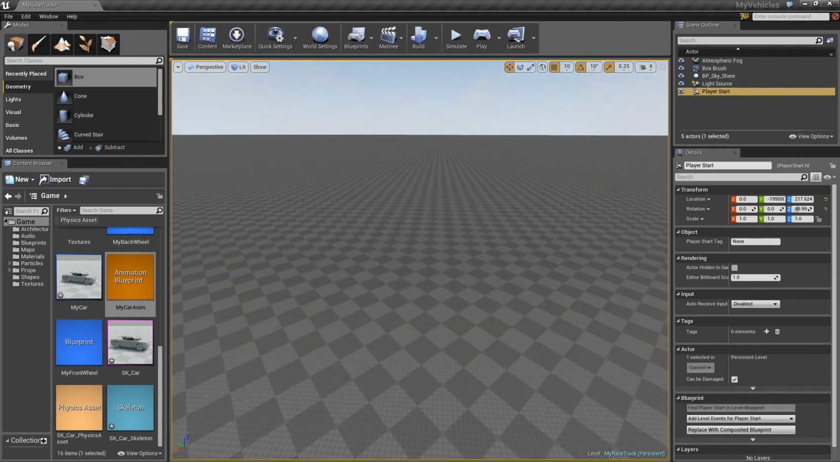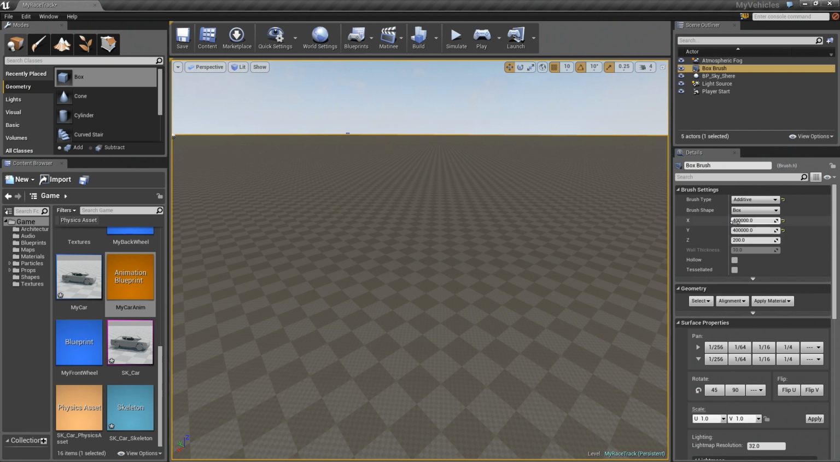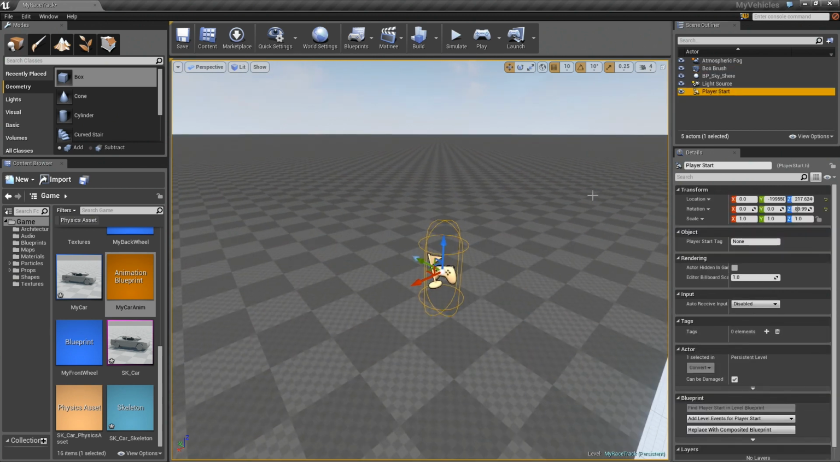So one thing that I did was I actually took the ground from the previous video and I changed it to a BSP with 400,000 by 400,000 size. The reason I did this is just so that we can drive for a very long time without having to fall off. And then I put the player start at minus 200,000 on the Y.